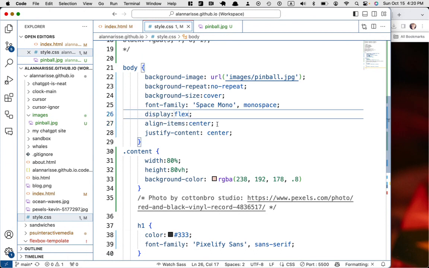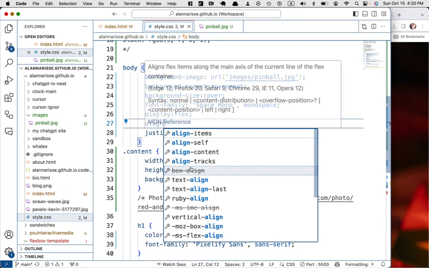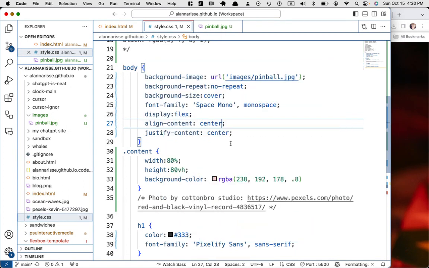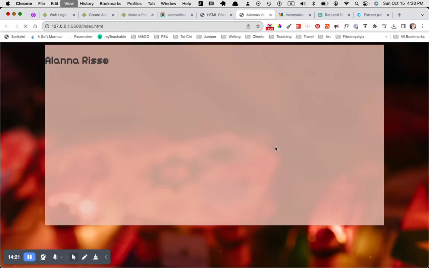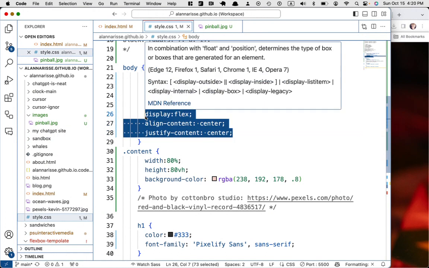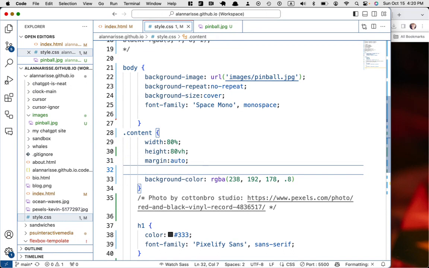Display flex. Let's try align content center. All right, fine, be that way. Because I want this to be like a fast process. Let's just go back to doing margin auto. Sorry, I thought I was being sneaky.